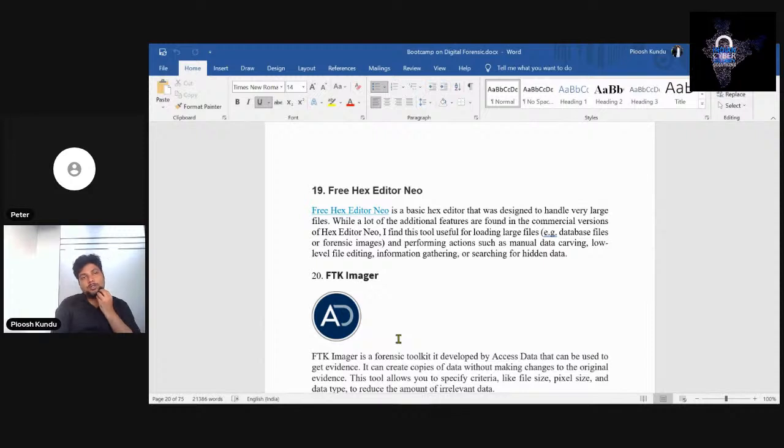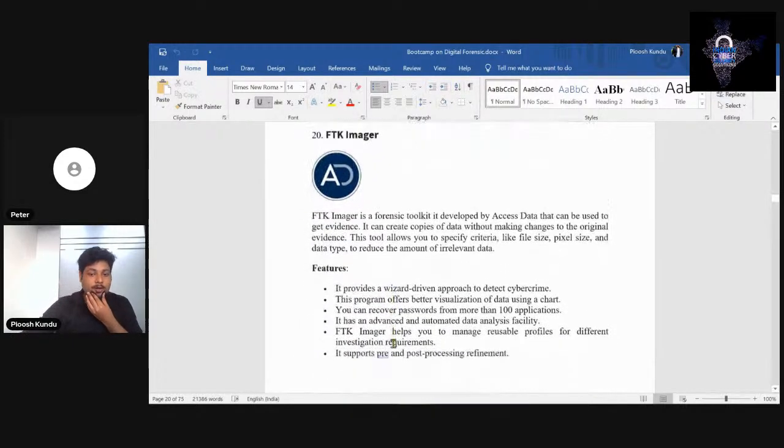And the last is FTK Imager, which is a very important tool in the forensic toolkit. It is developed by AccessData. It is used to get the evidence, and it can create a copy of the data without making changes to the original evidence. It also allows specific criteria, file size, data type, and reduces the amount of irrelevant data.